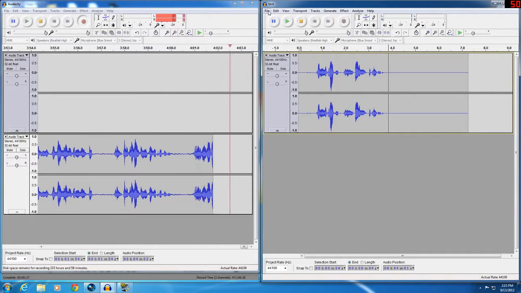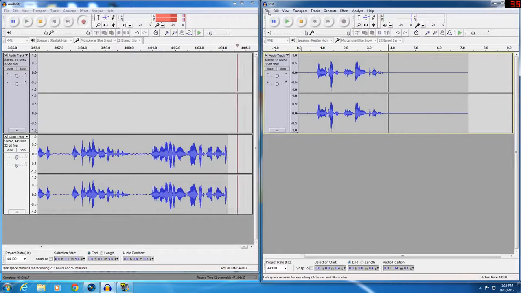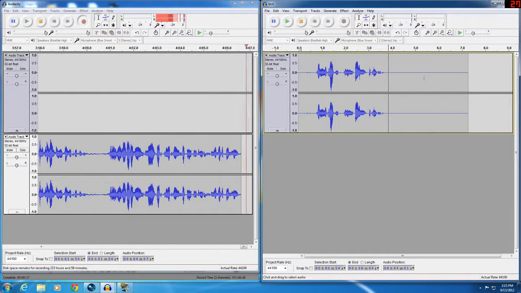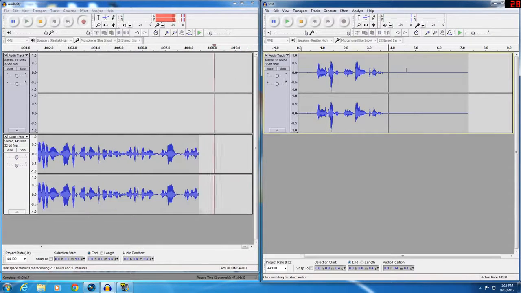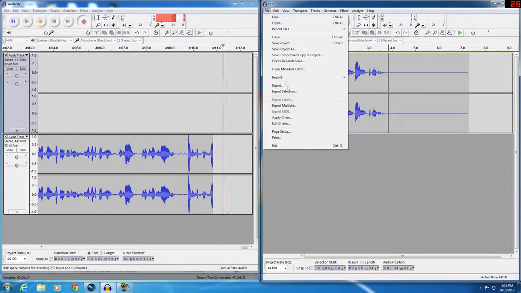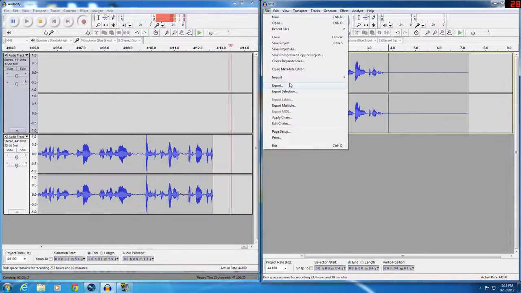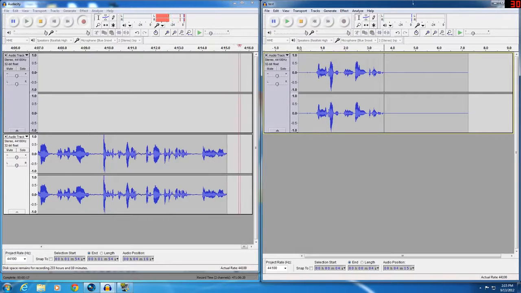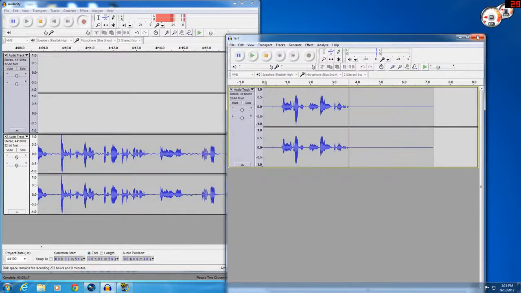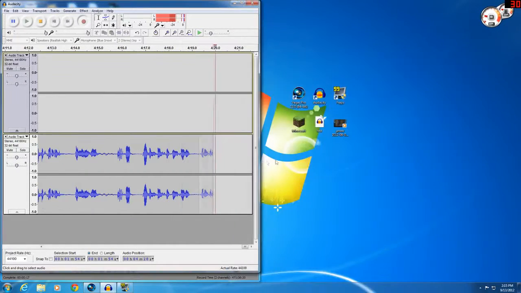Now, I removed all that noise, and that's pretty much the only step that I take in Audacity. Once I've recorded my sound and removed the noise, I just export it. So I go to Export, and I export it as a WAV. That process is fairly straightforward, so I won't get into that.